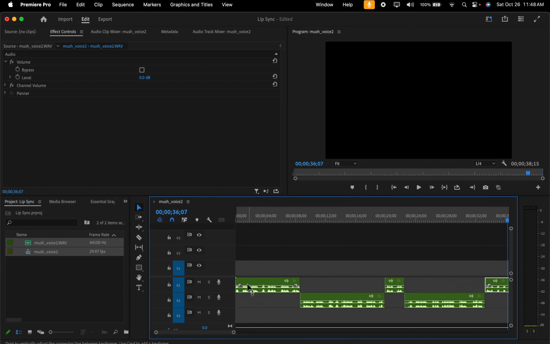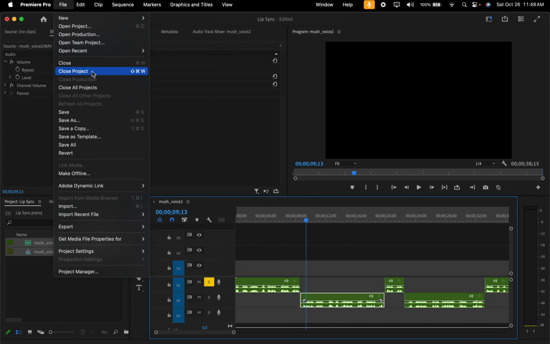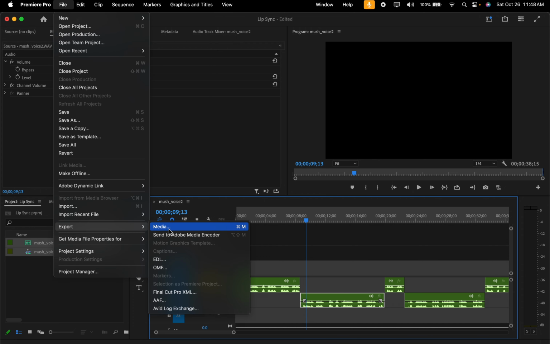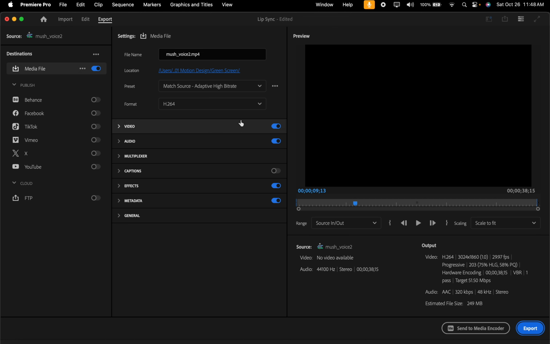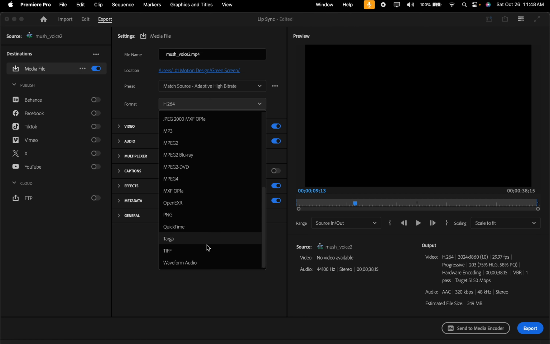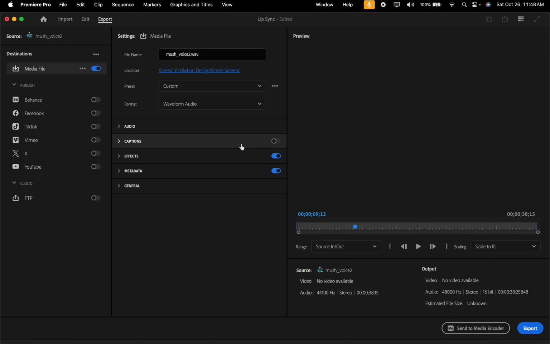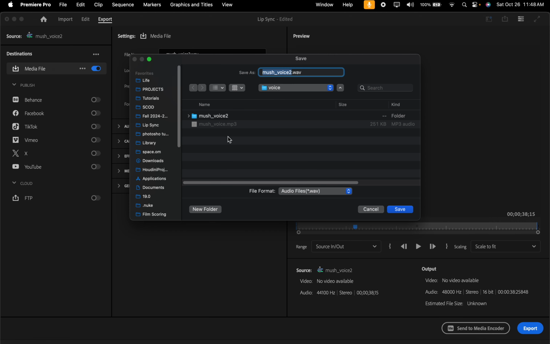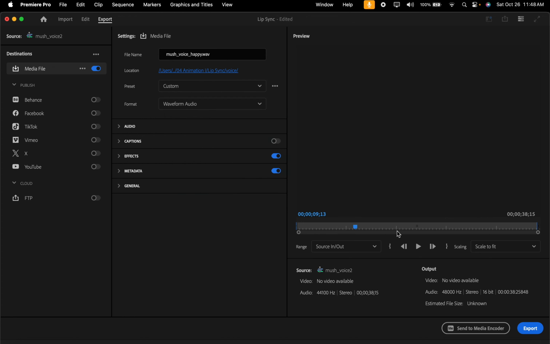Okay, now once you have two tracks, we want to export each of them separately. So let's solo the first track by clicking the S. Then go to File, Export, and Export Media. Make sure the format is set to waveform audio. Let's name it Mush Voice Happy. Click Save and Export.